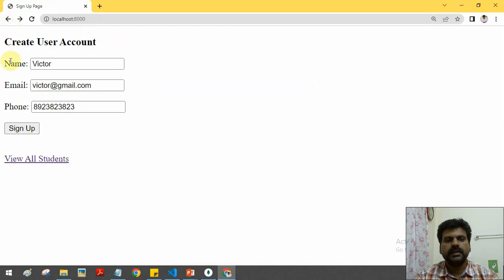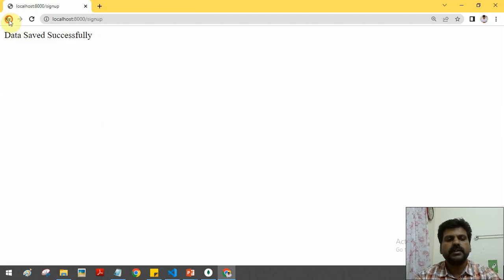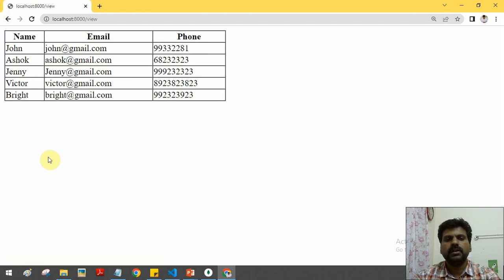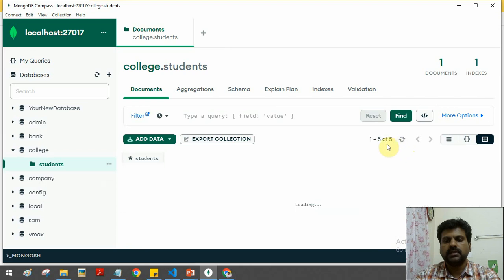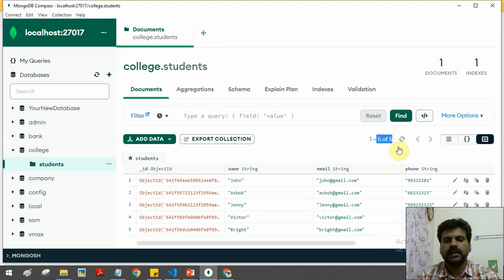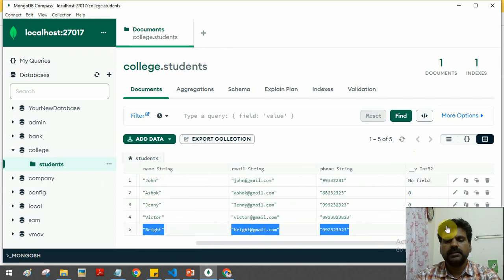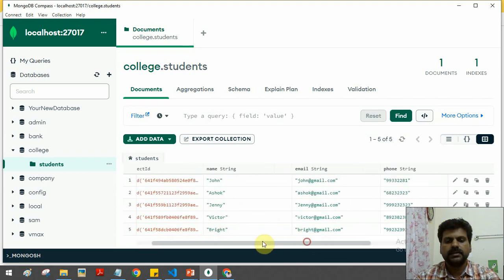So similarly, when I go back we can add one more data, for example, I'll add Bright. And the email ID is Bright, and this is a phone number. And when I click the submit button, data saved successfully. When you view all, you can see bright@gmail.com stored. So when I reload, look at this, 5 data. Now it is 5 data. Right. So Bright is added here. Here you can see Bright data is added in the database.